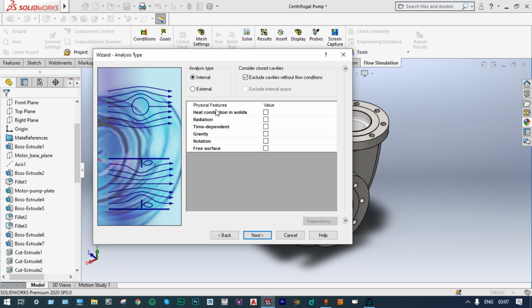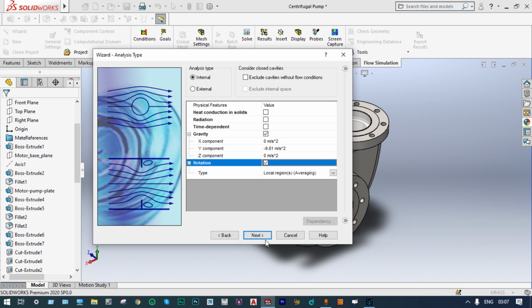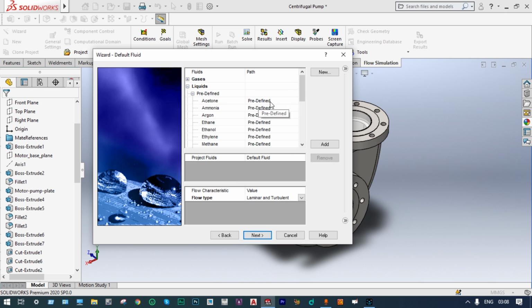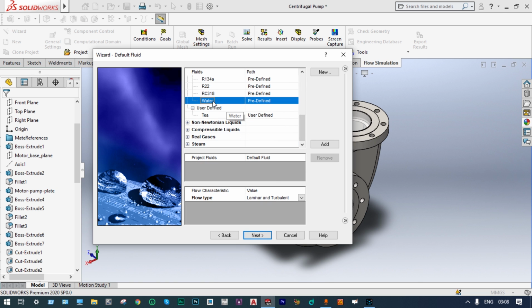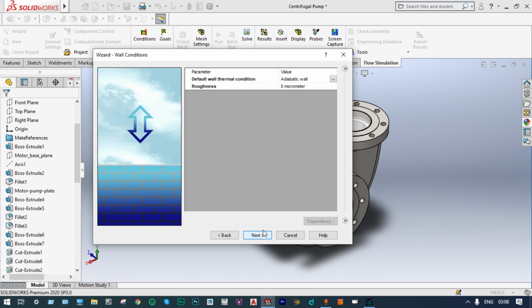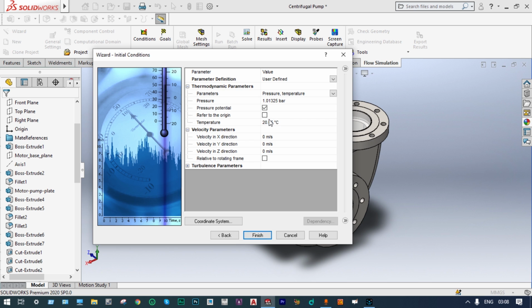Next, it is an internal analysis, and definitely gravity will be involved, and the direction of gravity will be y. Along the y direction it will be minus 9.81 meter per second square, and along the z direction it will be 0. Definitely rotation will be involved in this case. Next, we'll consider water as the liquid. Next, default water thermal conditions and roughness we are considering. For thermodynamic parameters we will consider temperature as 20 degrees centigrade.